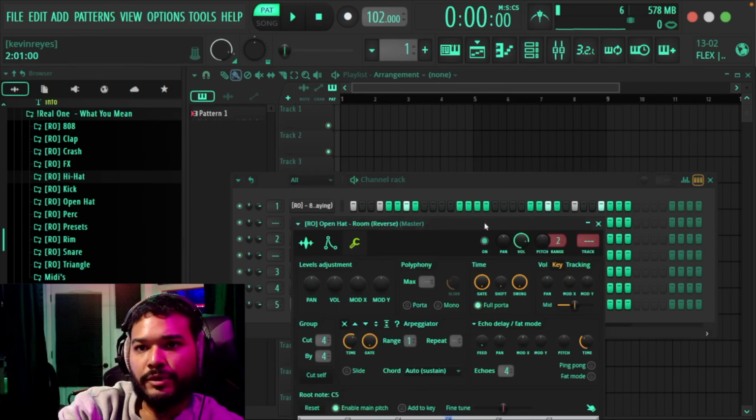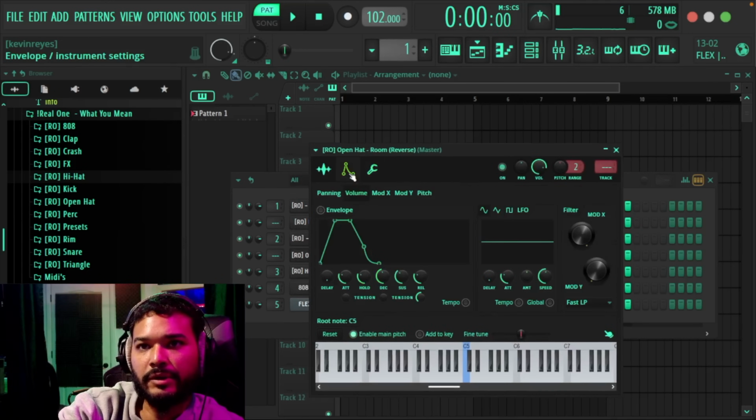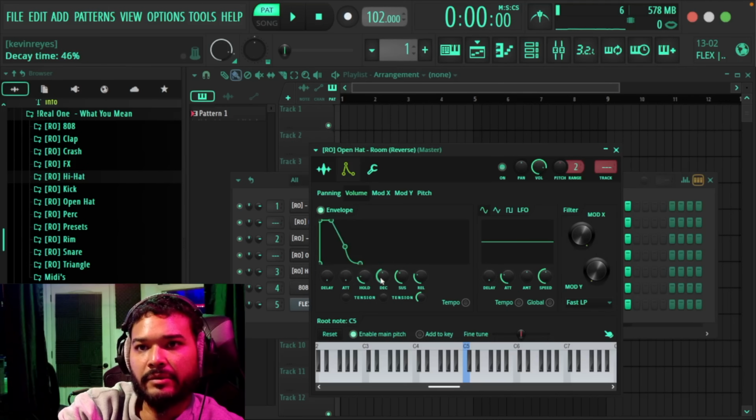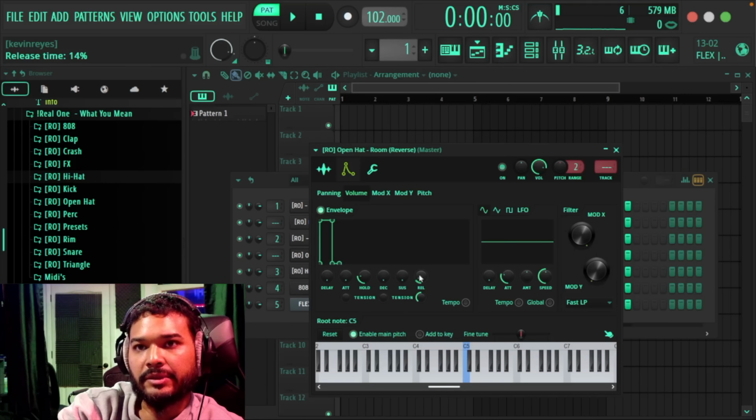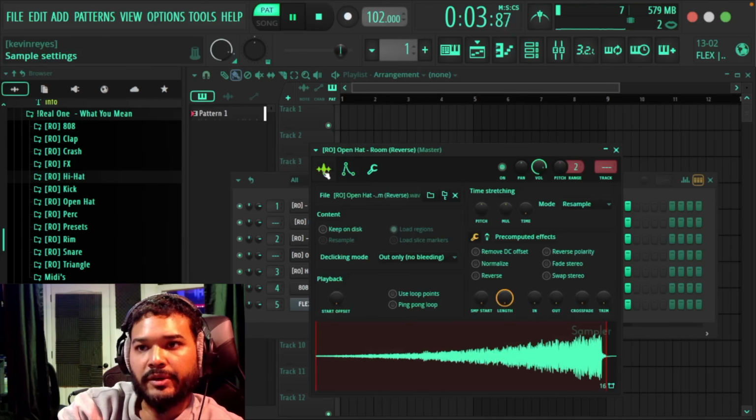I want to shorten this real quick, so I'm going to go ahead and hit up this envelope right here. Turn on that envelope and bring this attack time all the way down. Shorten that hold right there, and bring this decay, sustain, and release down too. Let's see what that sounds like. Much better.